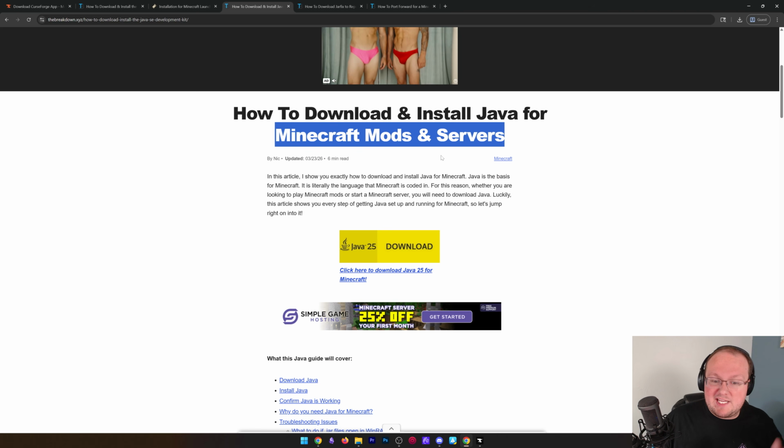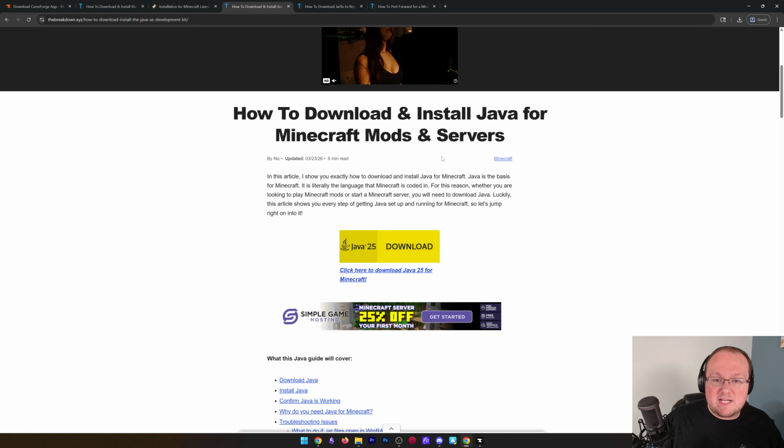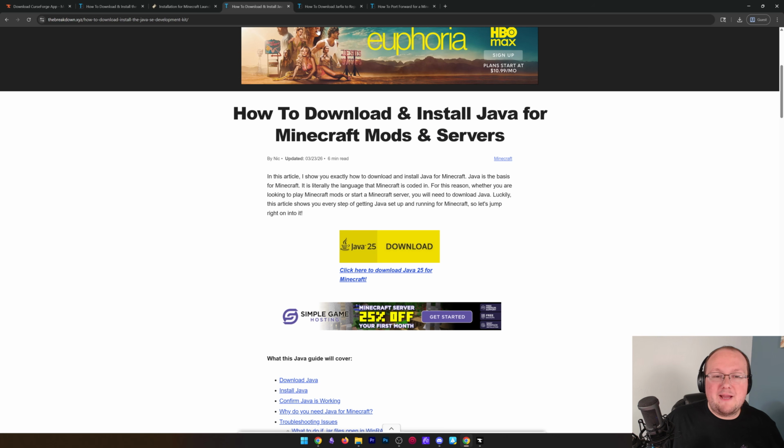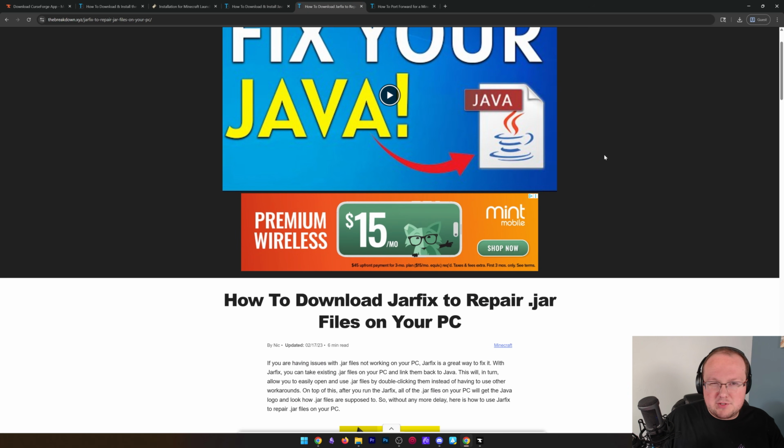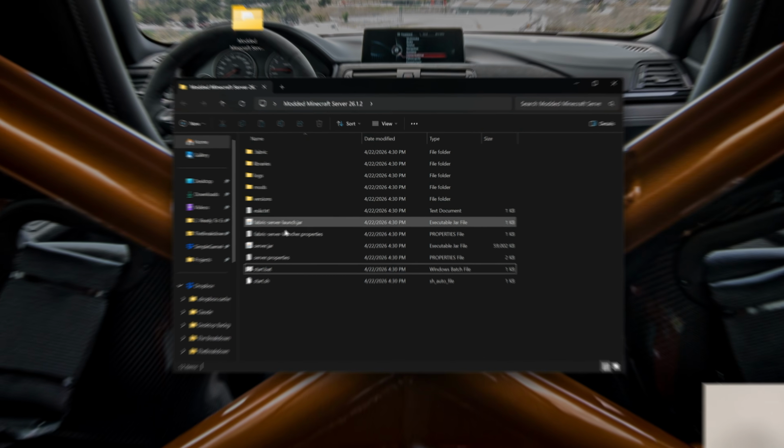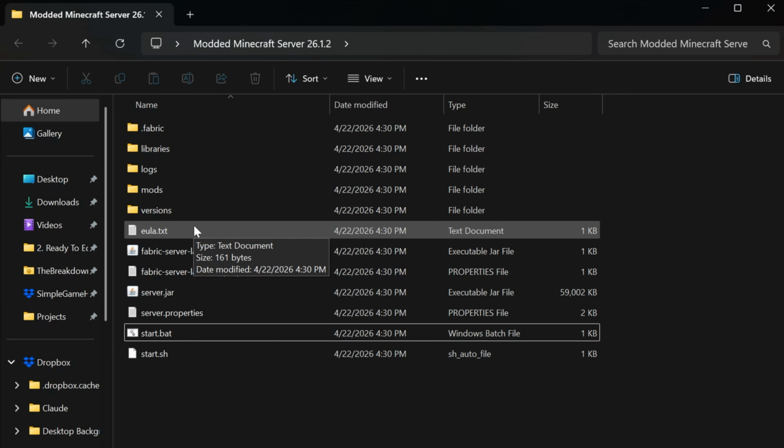This is a modded server. You definitely need Java, and this covers everything you need to know. From there, you may need to get the jar fix as well. That is linked down below. This is going to take the jar files on your computer, like your server files, and link them to Java. But first, get Java, run the jar fix, and we can then go ahead and start this and get that eula.txt file.